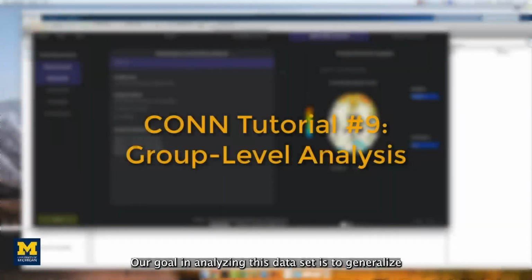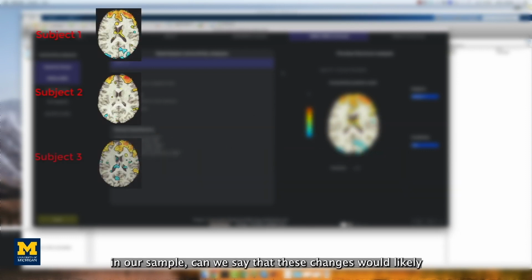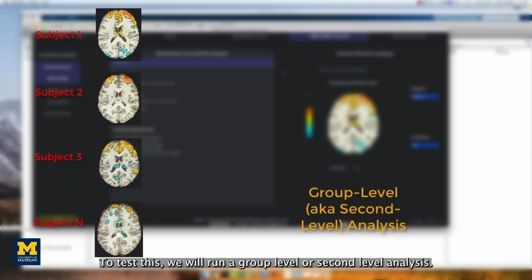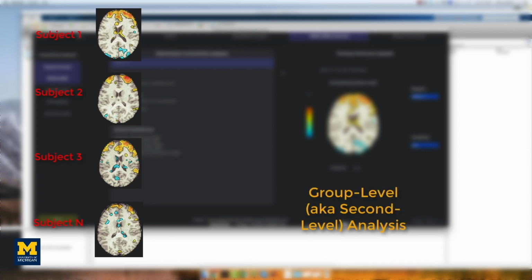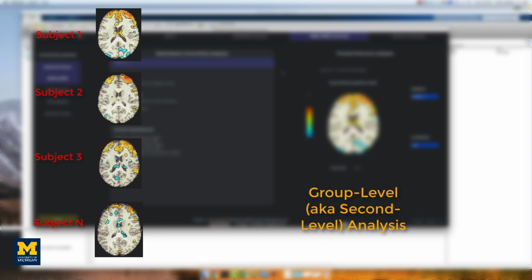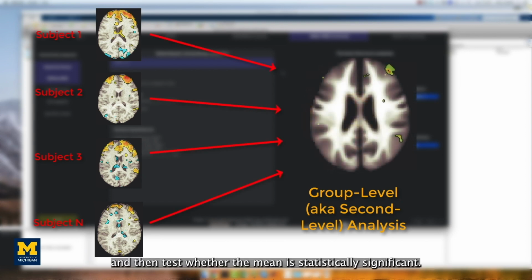Our goal in analyzing this data set is to generalize the results to the population that the sample was drawn from. In other words, if we see changes in functional connectivity in our sample, can we say that these changes would likely be seen in the population as well? To test this, we will run a group level or second level analysis. We calculate the mean and standard error for a correlation estimate, and then test whether the mean is statistically significant.